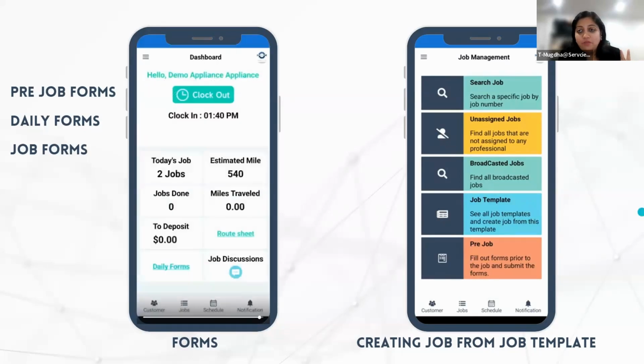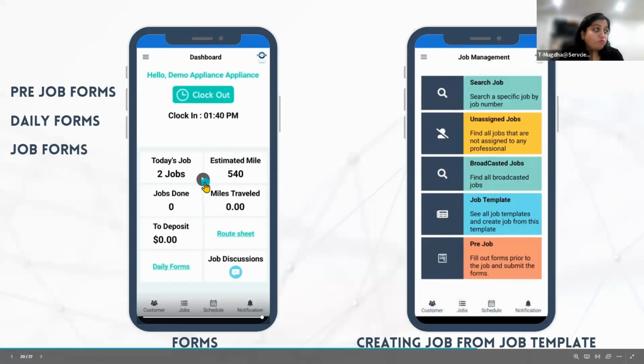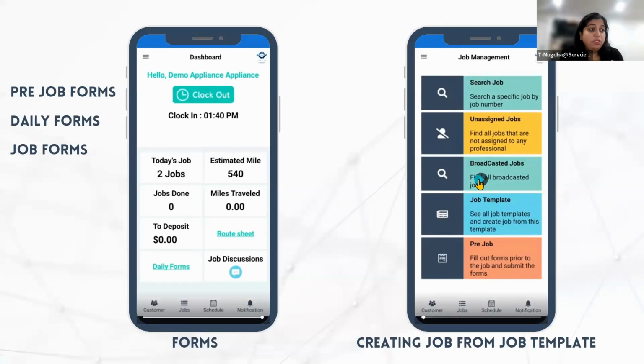So that's our daily job form. It's from your dashboard screen, sits right here. You can tap on it and then fill in your daily form and have that out on the record as well. So that's about the job forms. Now we're going to see the job template here quickly.